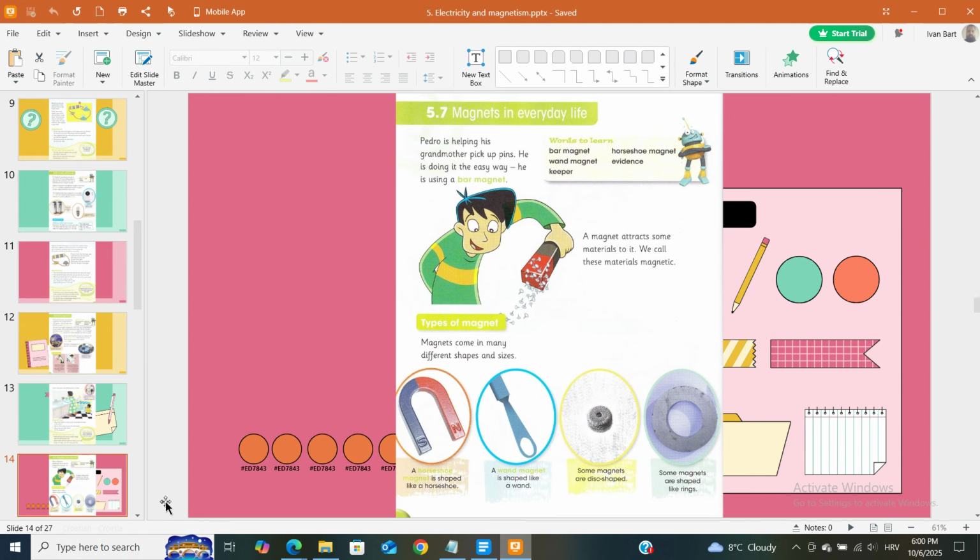Types of magnet. Magnets come in many different shapes and sizes. A horseshoe magnet is shaped like a horseshoe. A wand magnet is shaped like a wand. Some magnets are disc-shaped. Some magnets are shaped like rings.